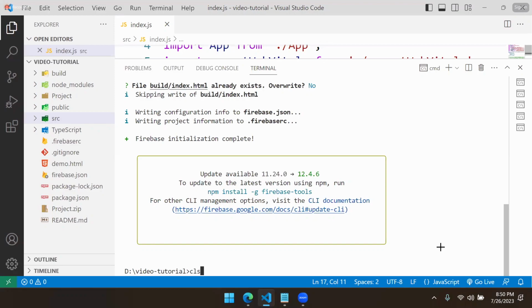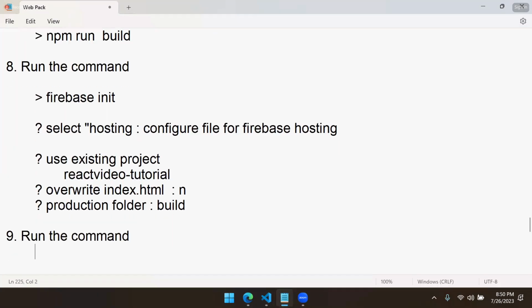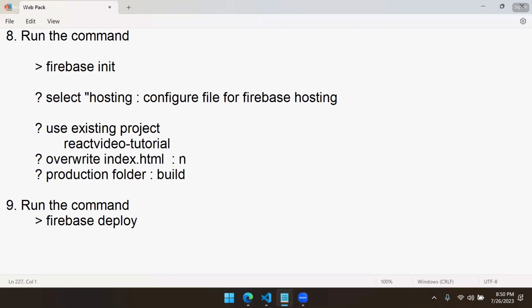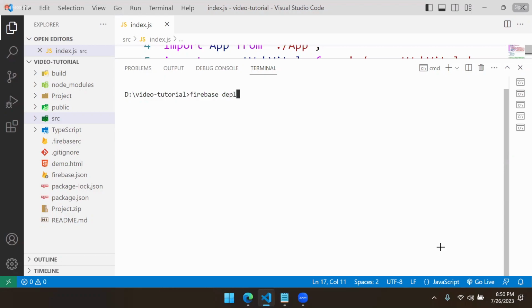Now we have to push this project to the cloud. That means still it is not pushed, only connected. You are connecting your local project with the cloud. You need to push all the files there. So we have to run one more command, and the command is firebase deploy. I am running the command firebase deploy.